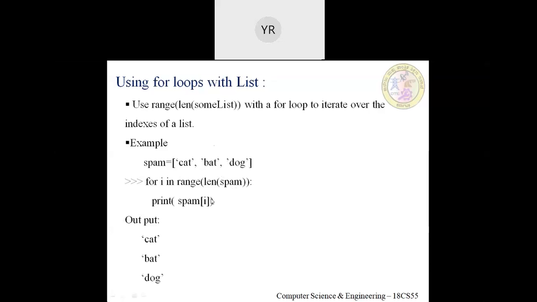The length of spam is 3. So each time i will be 0, 1, 2, and i will be used as the index. I'll be using spam of i. In the first iteration, i will be 0, spam of 0 is cat, so cat will be displayed. Next, i is 1 and spam of 1 is bat, and i is 2, spam of 2 is dog. So like this, with the help of a for loop and the range function, we can retrieve the data inside the list.